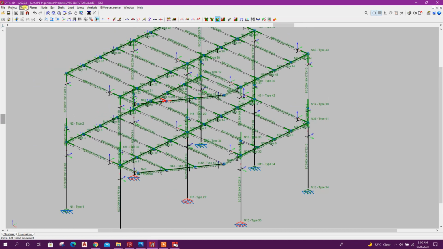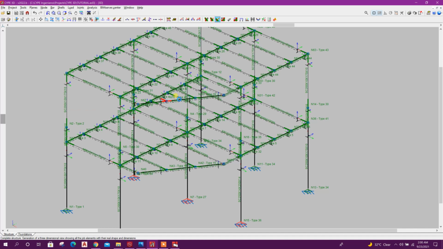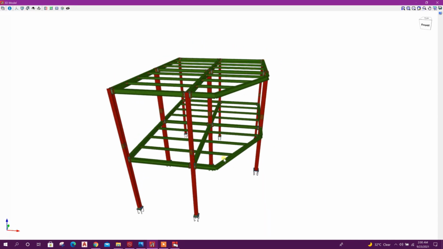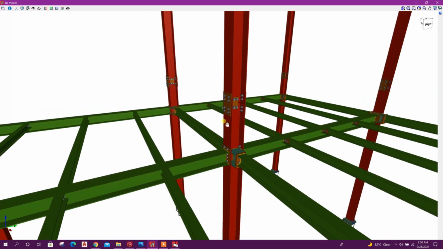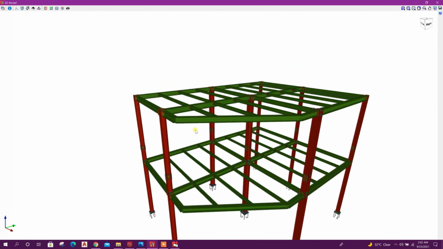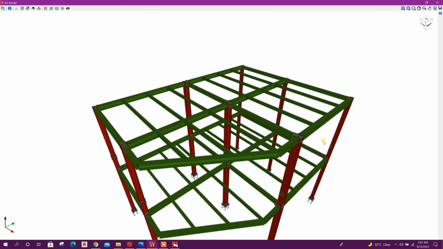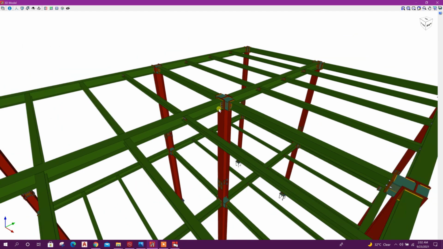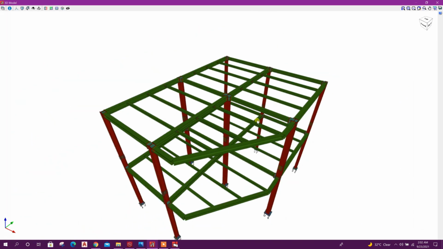We can see in 3D view, go to tools. Here we can see the connections. So in this way we can do general connection design in Cype 3D and customized connection in StruBIM steel or Cype Connect steel.